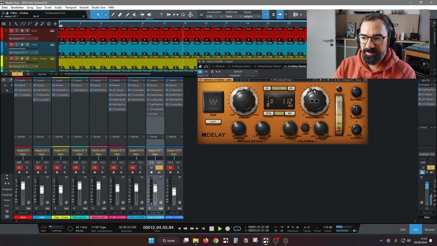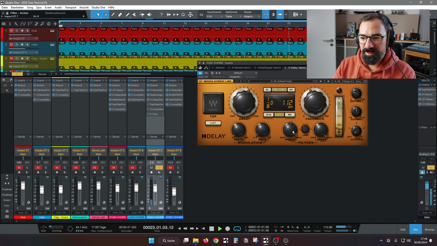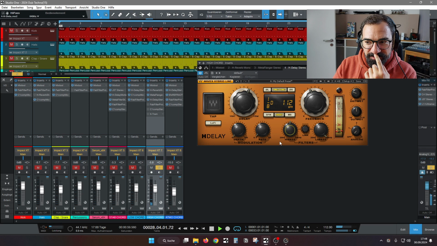Longer feedback time, and I've also high passed the low end from the delay, just to make some space. It's always good to have filters and EQs on your effect chains. So there was just a little bit of mud, and I wanted to clean it up. So at around 700 hertz or something it was. Okay.